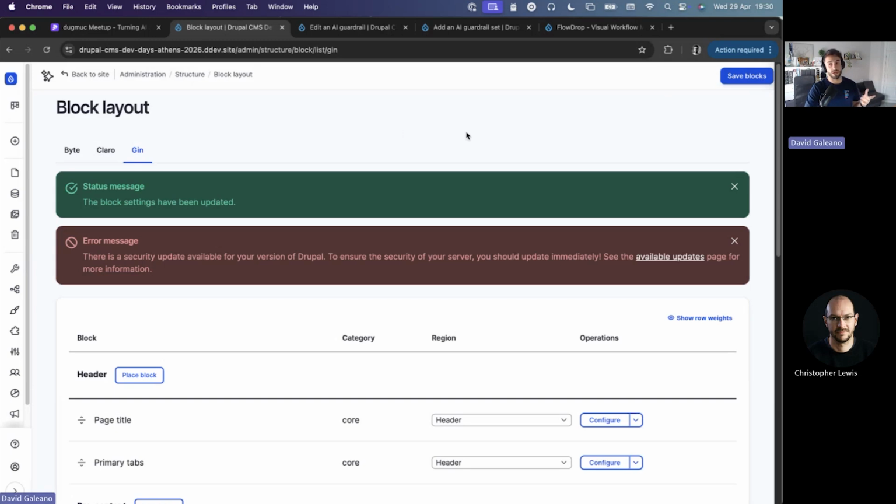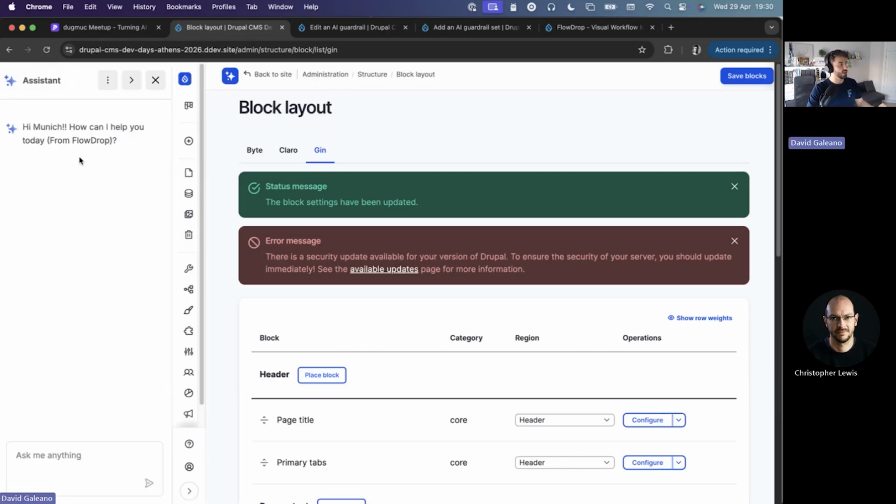So now, if we go to the chatbot that we have, to the assistant that we have coming from Drupal CMS AI, but now using another trigger, a trigger coming from FlowDrop, we can see that we have the message, hi Munich, how can I help you today from FlowDrop? And then we are going to tell, okay, we want to create a new content type. For example, create a new content type called Munich events.